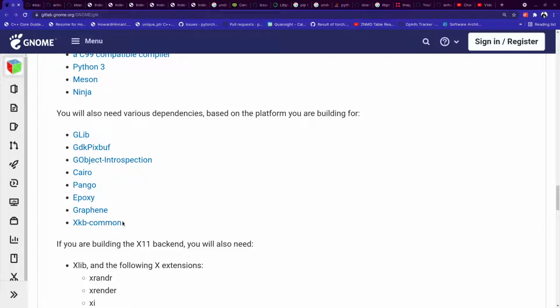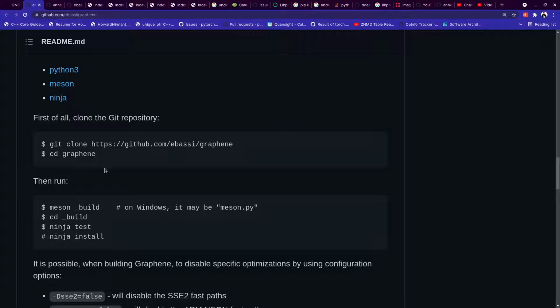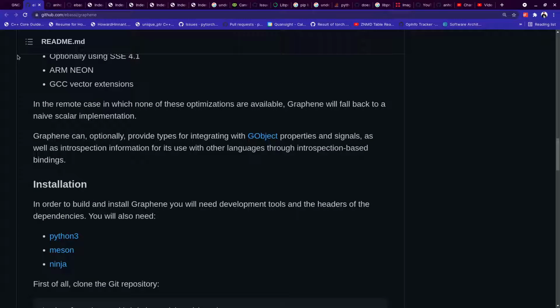Hi everyone, now we are about to finish this list. We are on Graphene now. So we'll be trying to install this Graphene library, and if I go to the README, I clicked on that link and it takes me to this link.